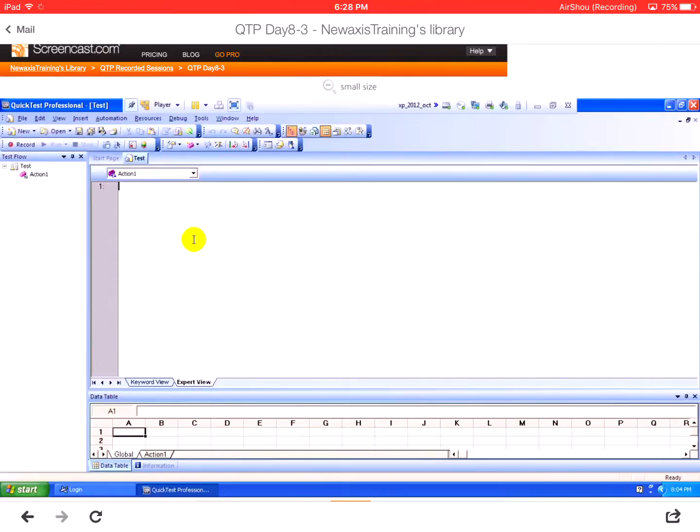Like we have different objects in our application, right? Different elements like buttons, edit box, list box, combo box, radio buttons, and different types of objects like links and images. So many objects. Likewise, QTP has some objects. The most important one is the data table. It's nothing but a QTP object, an object of QTP's environment.